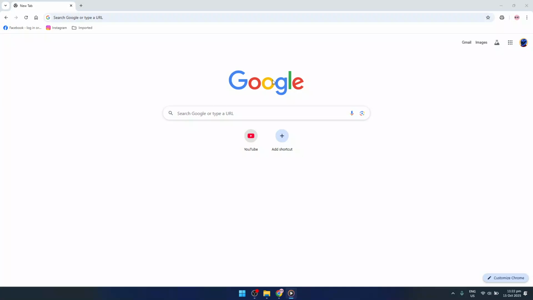In today's video, I'm going to teach you how to create desktop shortcuts for different Google Chrome profiles. Having separate desktop shortcuts for each of your Chrome profiles can make switching between accounts much faster and more efficient, especially if you're balancing multiple roles like work, personal browsing, or school tasks on the same device. So, let's dive right into it.